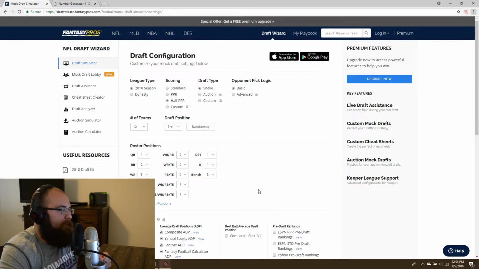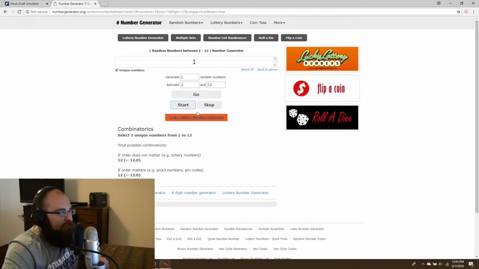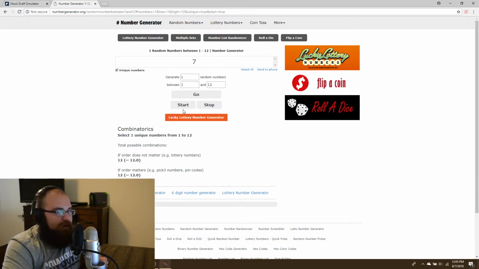Okay, so anyway, as I said, we're going to be doing a SuperFlex, right? One quarterback, two running backs, three wide receivers, one tight end. Obviously, it's standard. One regular flex position, one SuperFlex, a defense and a kicker, you know, whatever, and eight bench slots. We're going to go half point PPR, snake draft, and again, as I said, we're going to randomly generate a number, okay? So, again, the only numbers we can't pick are 5 and 9 because we've done those already as mock drafts, right?